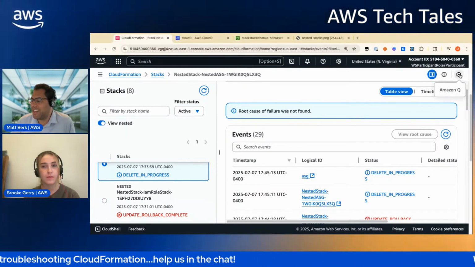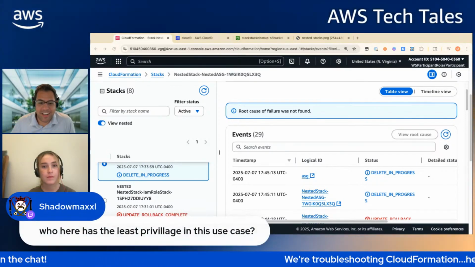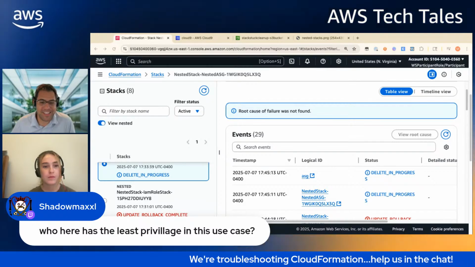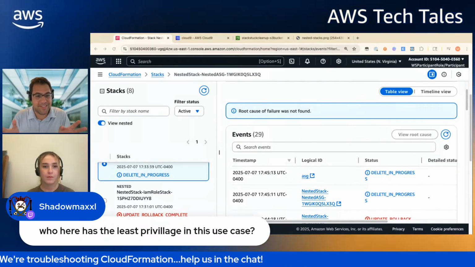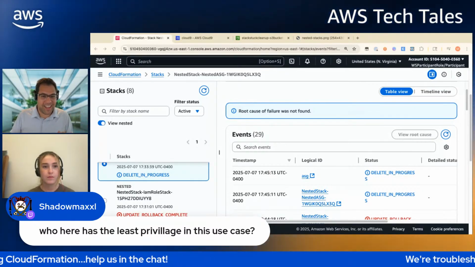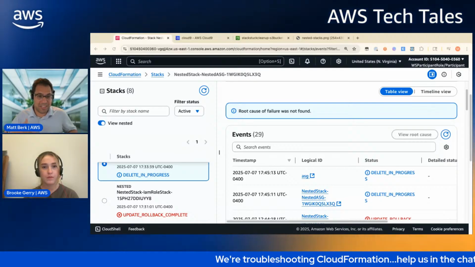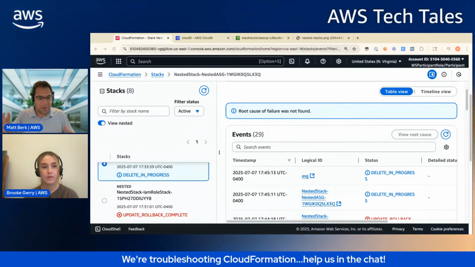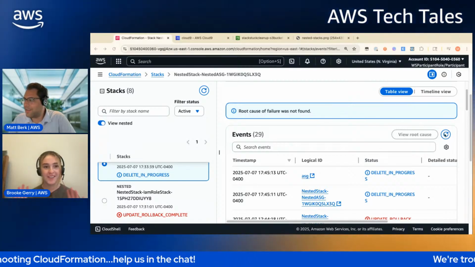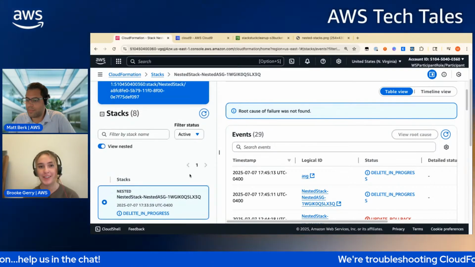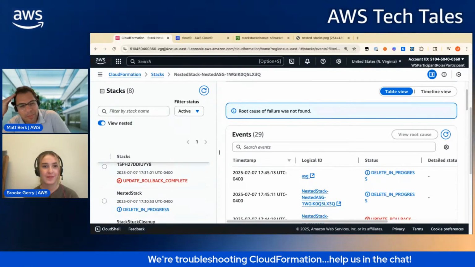I do like that you're calling out that this is not that easy. Who here has the least privilege in this use case? Well, least privilege being folks should have access to the resources that they either deployed or that they should manage, as opposed to just having admin rights or power user rights in the account. In an ideal scenario, you shouldn't be able to just delete a random key pair like this. But people make mistakes.